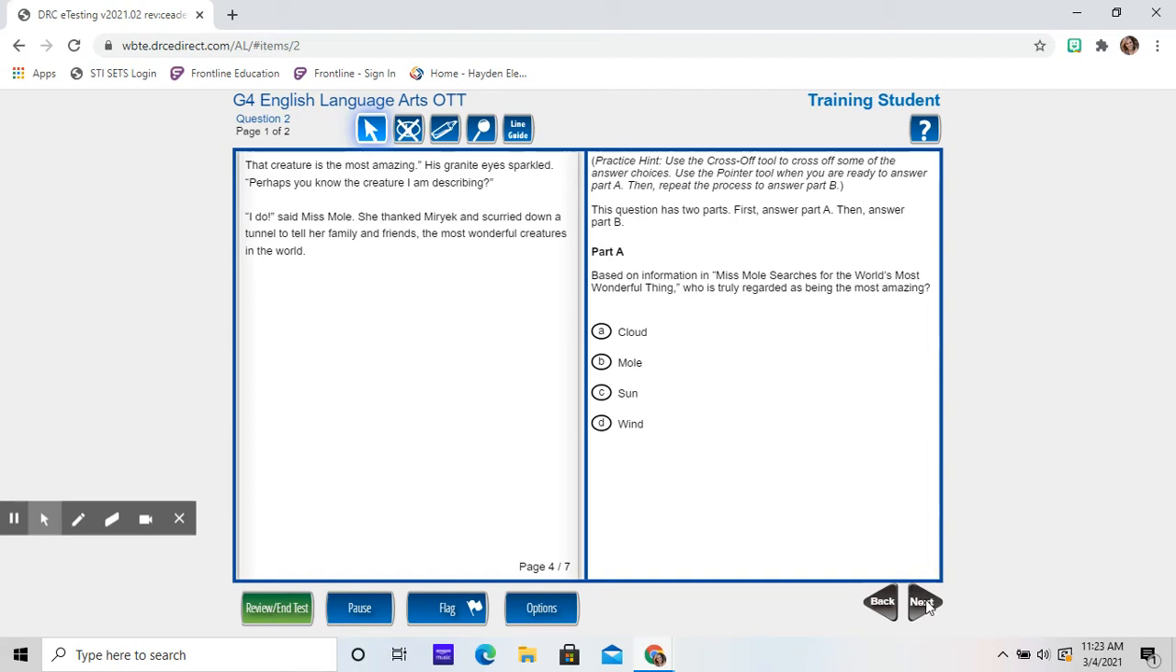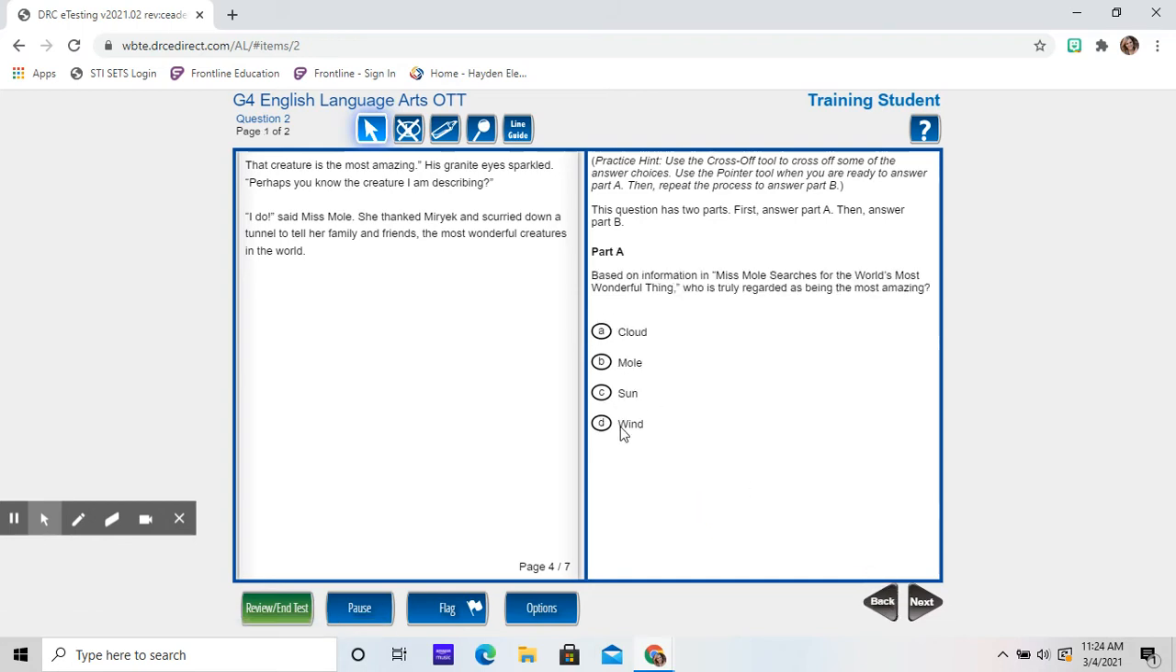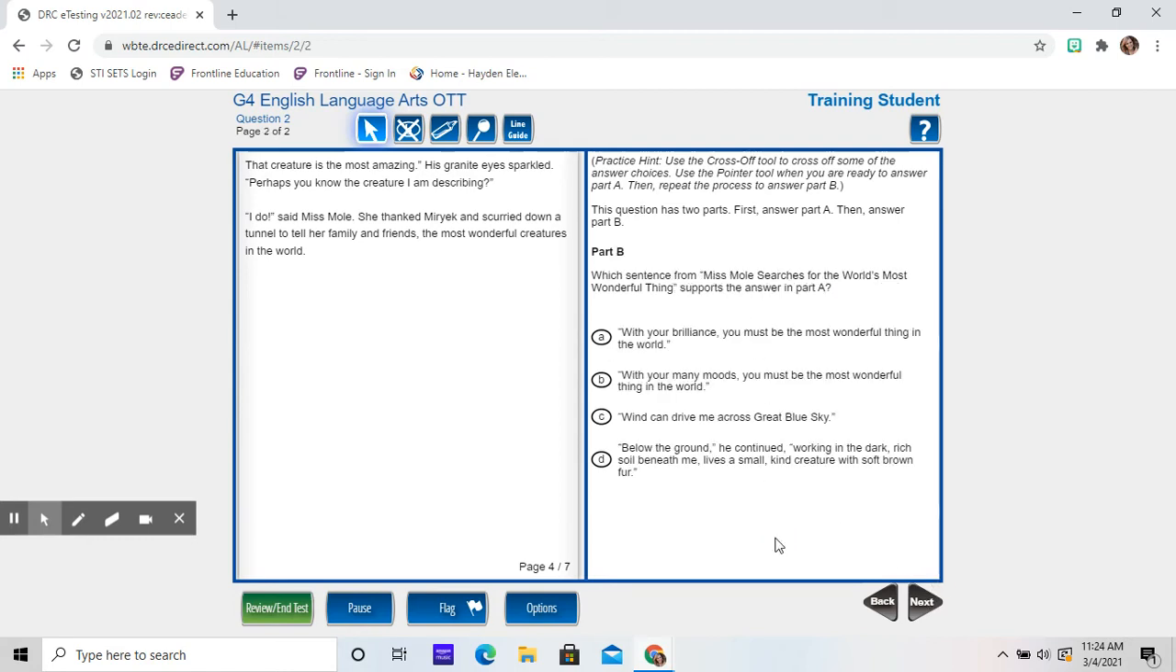Okay, going to next. Now, this is part B. Which sentence from Miss Mole searches for the world's most wonderful thing supports the answer in part A? So we have quotes here, and you have to use text evidence. You have to prove it. Prove how you know it. So your answer to part A will depend on your answer to part B. If you thought a mole was the most wonderful thing in the world, then you're going to find a quote that shows how mole is the most wonderful thing in the world.